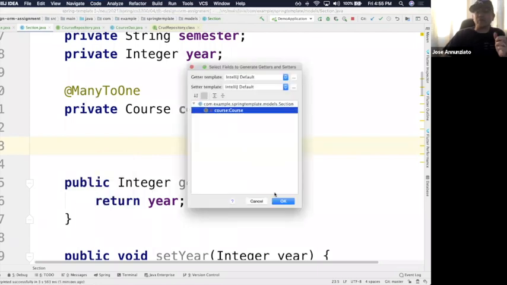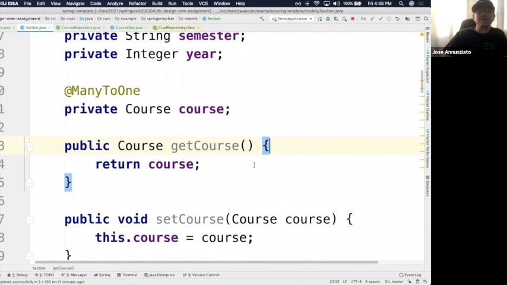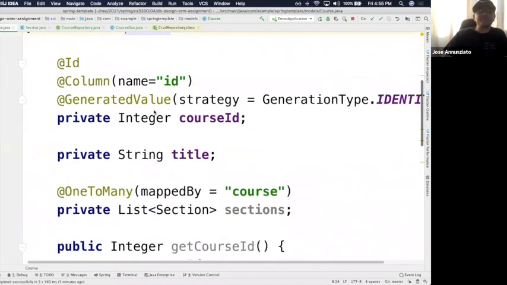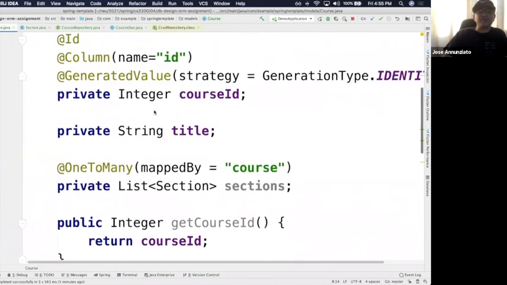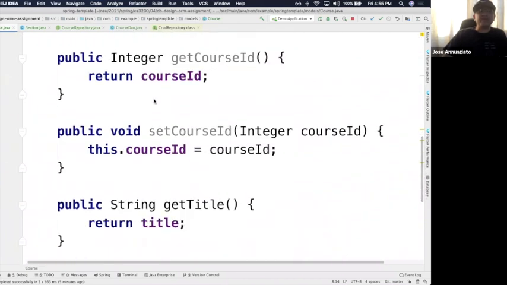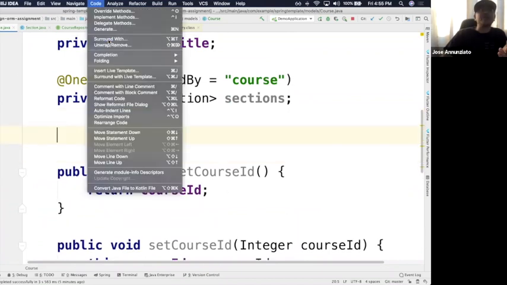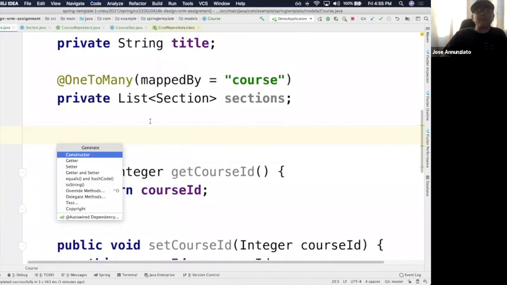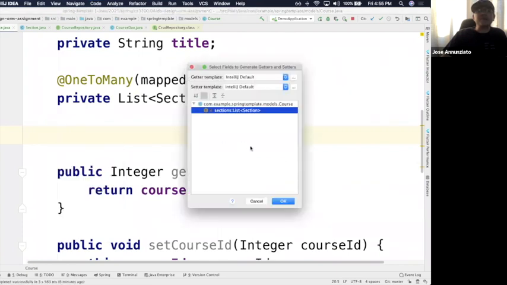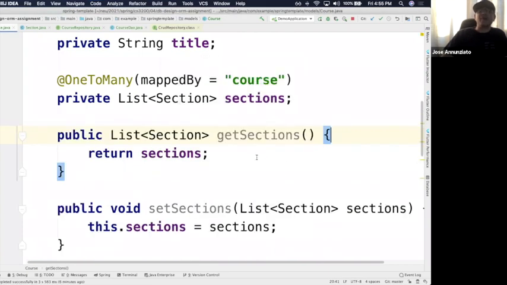Oh yeah, we need one for the course. We'll say, yeah, we want the course. And for the course, let's see if we have all the setters and getters for the course here. We probably don't have them for the new sections, right? So course generate, and we'll say setters and getters for the sections. There we go. Okay, excellent. Let's restart the server, and let me show you something.